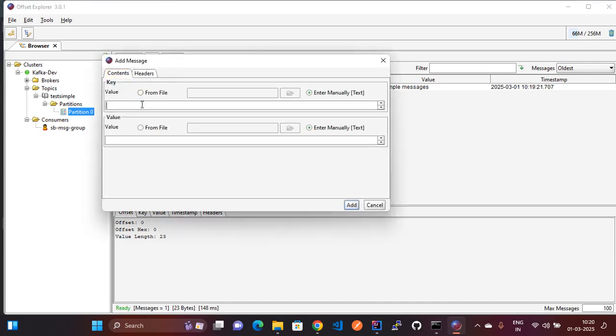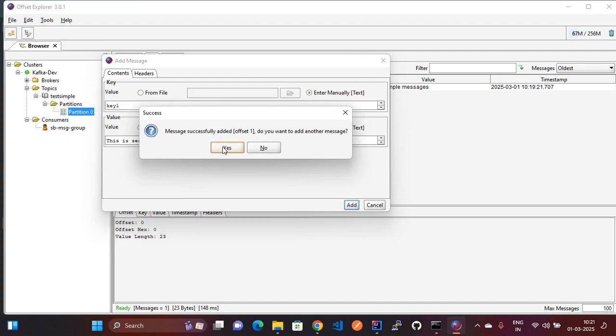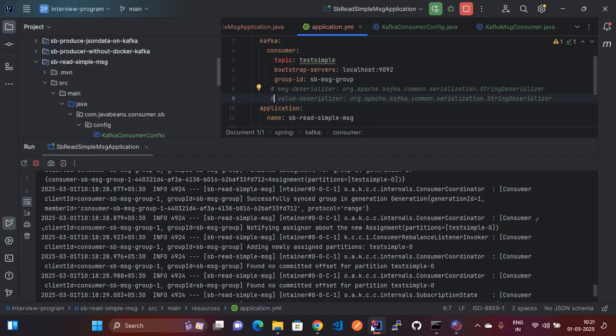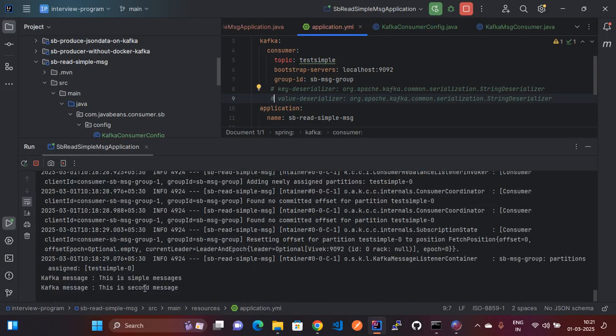So here, adding the key as key 1 and adding this is the second message. Click the add button. Click yes. Let's go to our application. This is also read. This project's information I will provide in the description. You can check in the description.